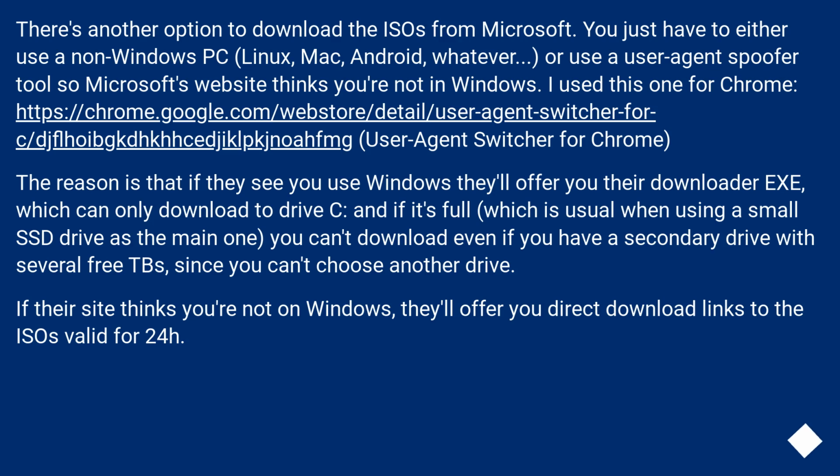The reason is that if they see you use Windows, they'll offer you their downloader exe, which can only download to drive C, and if it's full, which is usual when using a small SSD drive as the main one, you can't download even if you have a secondary drive with several free TBs, since you can't choose another drive. If their site thinks you're not on Windows, they'll offer you direct download links to the ISOs valid for 24 hours.